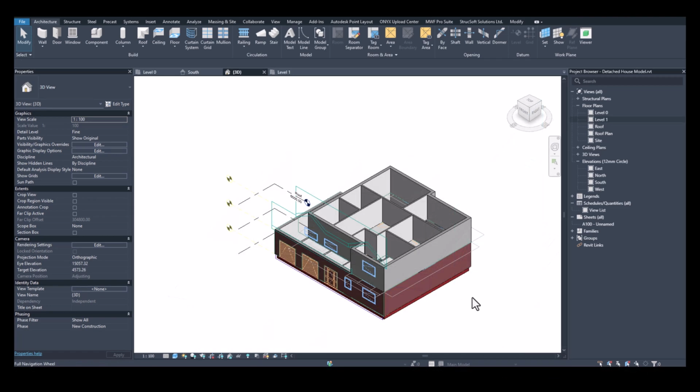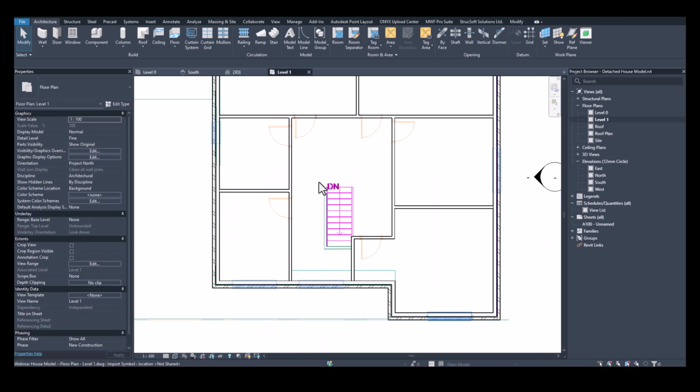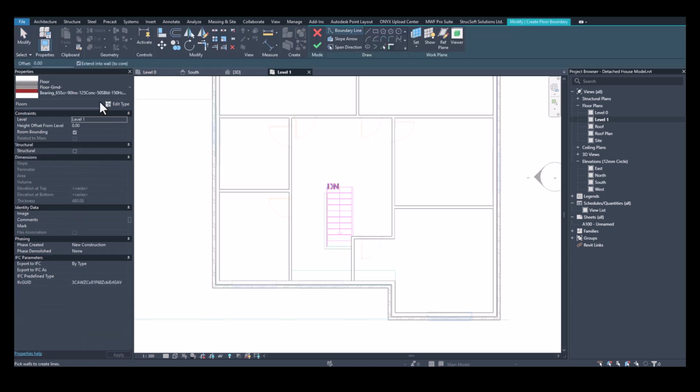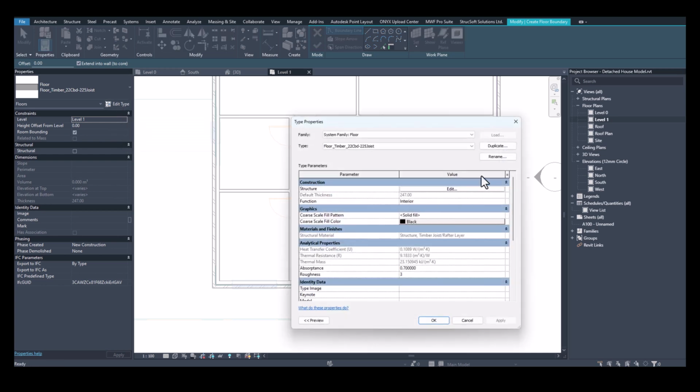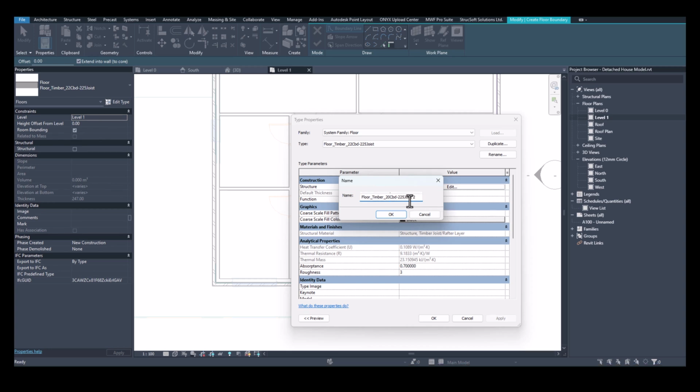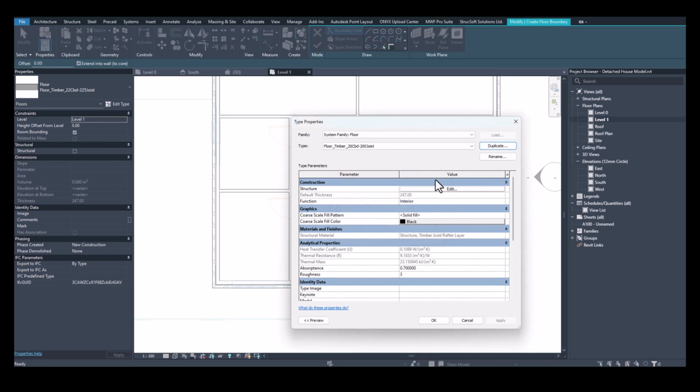So now I'm going to place the floor on level 1. So I'm going to go into the floor tool, and I'm going to select the timber floor. And if I go to edit type, I can duplicate it. So I'm going to keep the name very similar. So you can have a 20 mil chipboard, and we can have 200 mil joist. I'll click OK, and there we have a new type.